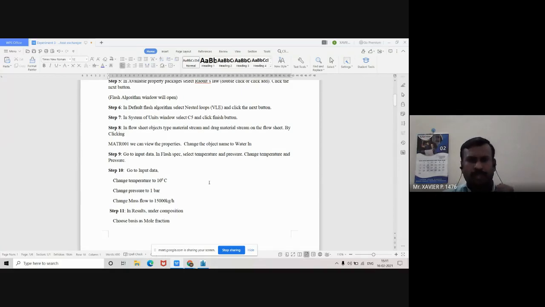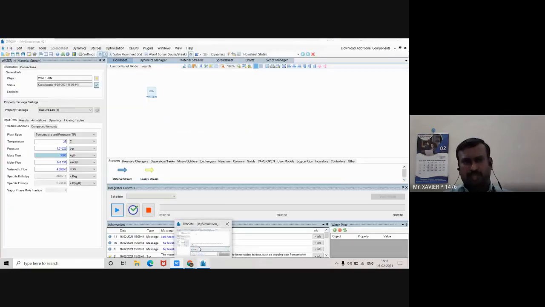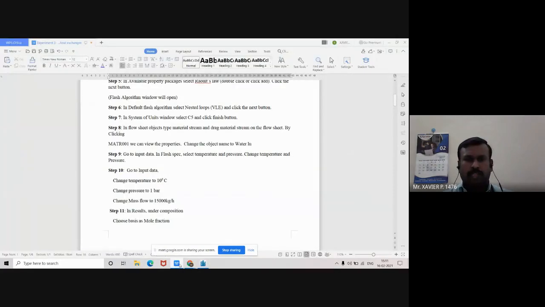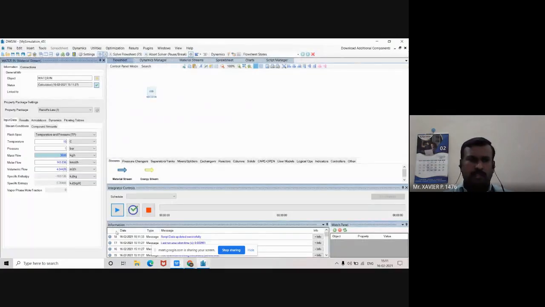Here we make some assumptions on the input properties. For water in, we take the temperature as 10 degrees Celsius, the pressure as 1 bar, and the mass flow as 15,000. These are the few changes I am doing.